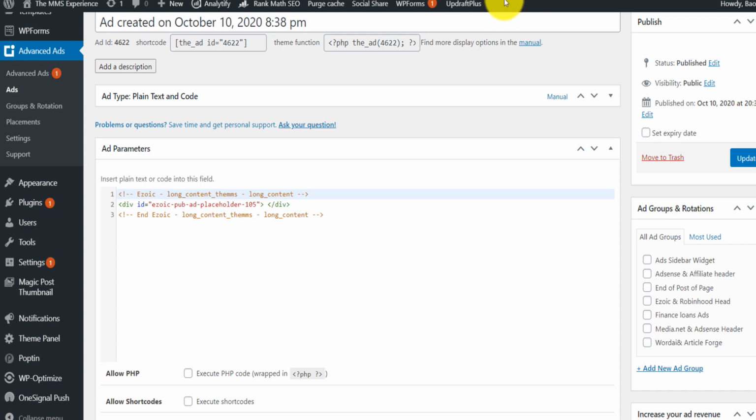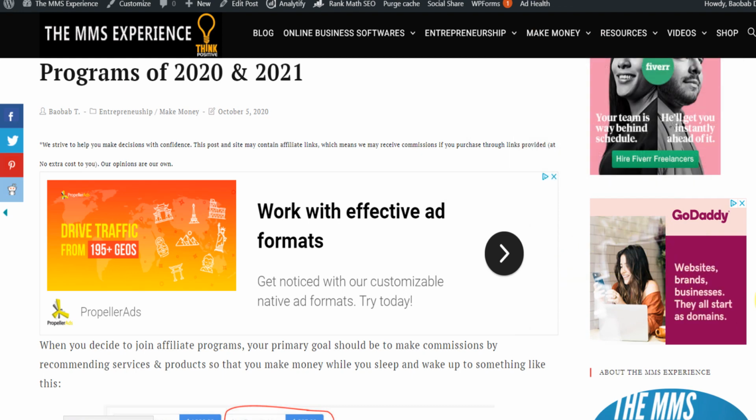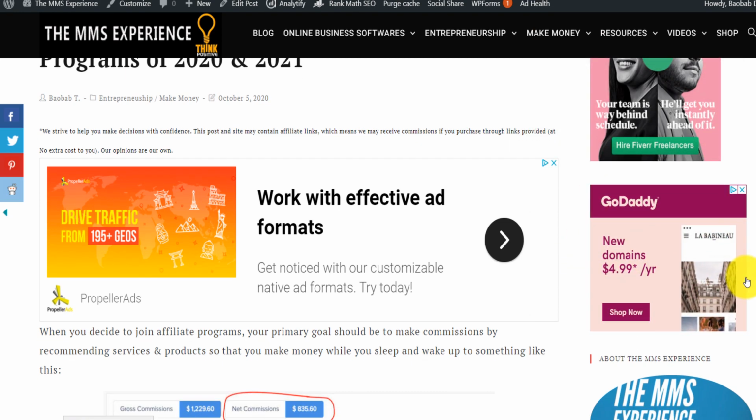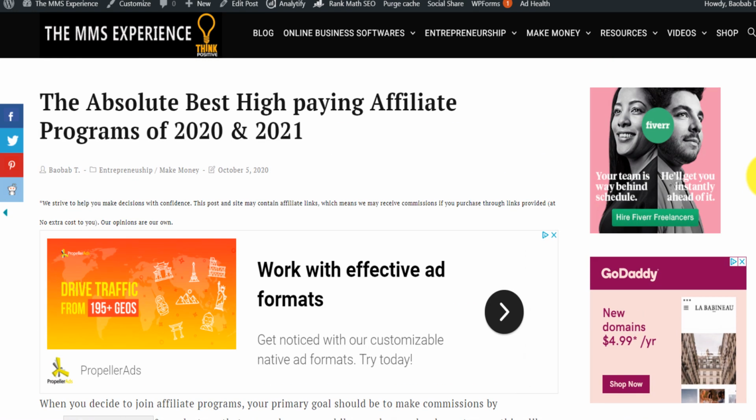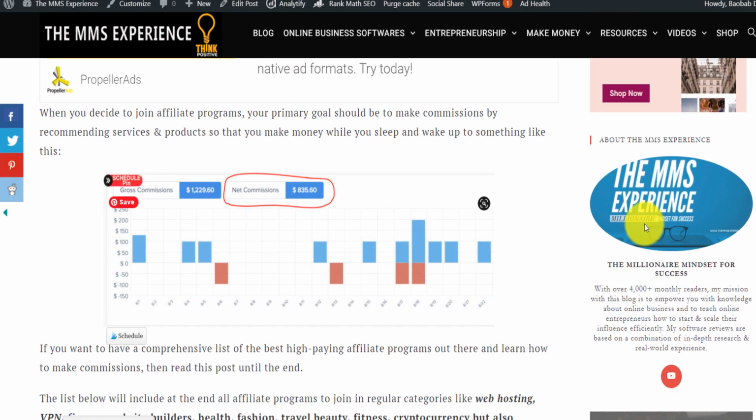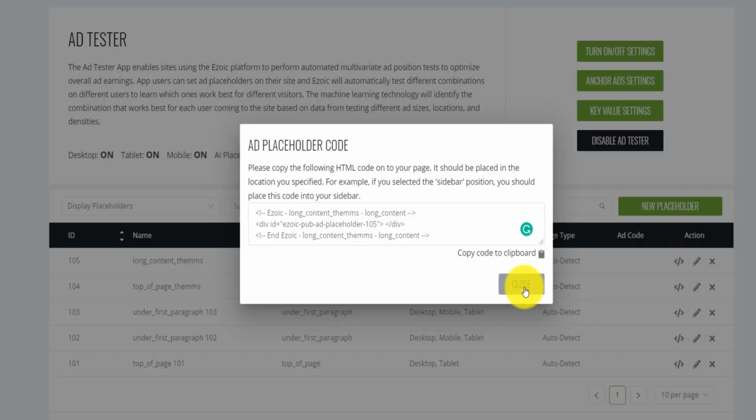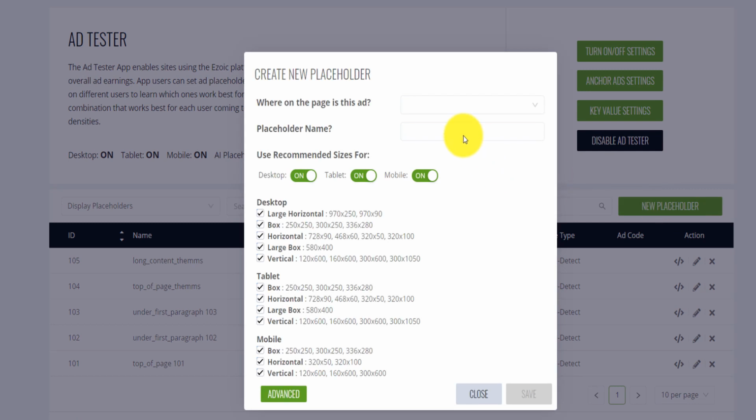And now you also need to create one for the sidebar. How do you create the sidebar one? This sidebar is very important because this is where the money is. The advertisers compete a lot for this placeholder on the top of the page and the sidebar before people start reading, because this is the first thing they see when they land on your page. Now, how do you place the sidebar? Come back on Ezoic, close, create a new placeholder.